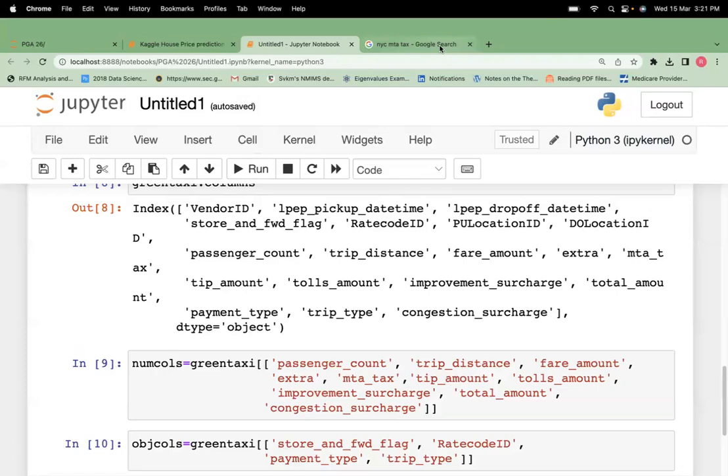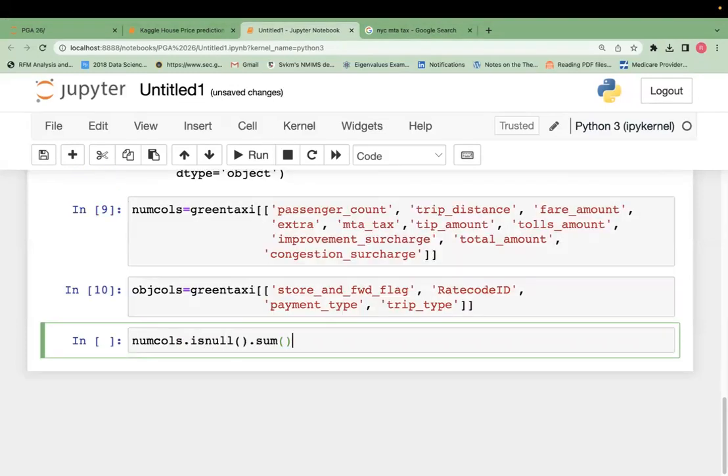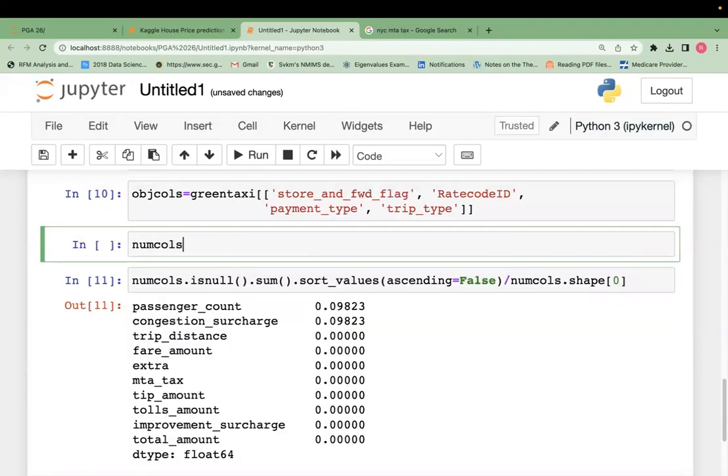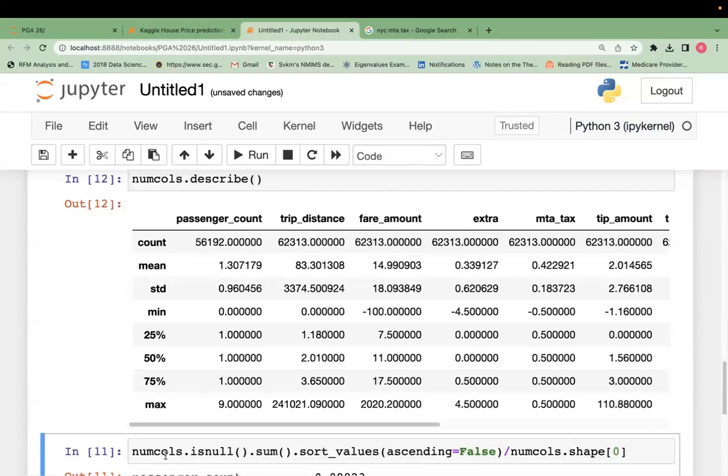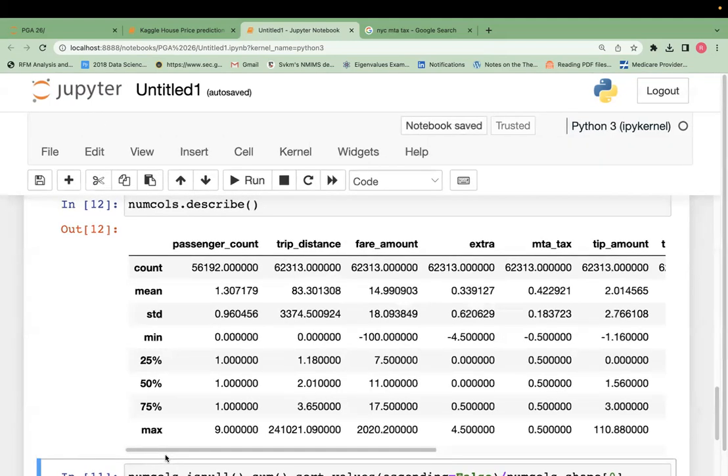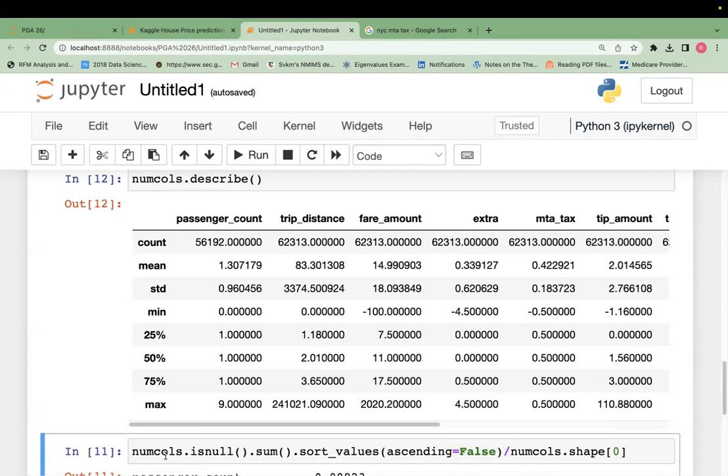Now find the missing value percentage. Dot is null, dot sort underscore values equals false, divided by numcols dot shape square bracket 0. Before that, run numcols dot describe also. We have to run numcols describe first and then the percentage of missing values. So passenger count, minimum is 1 passenger, median is 1 passenger, maximum is 9 passengers. Typically in a taxi, we can have how many? 4 or 5, right? So there might be some taxis which can accommodate 9 people.